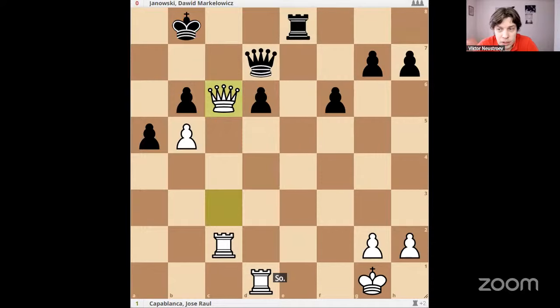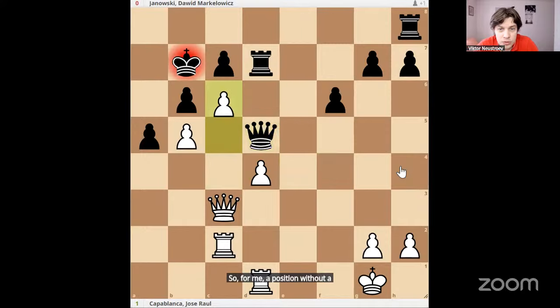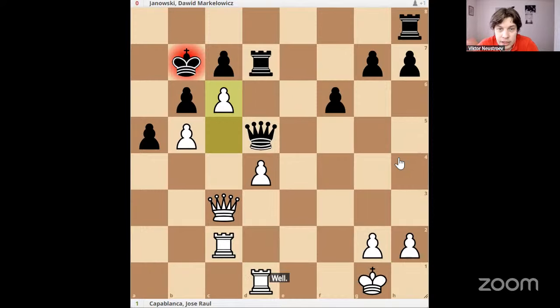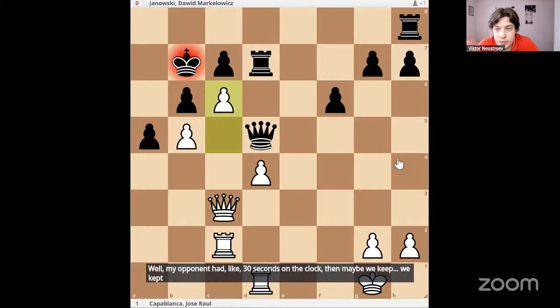So for me, a position without a rook, this is where I would resign if I were playing with black pieces. Well, if my opponent had like 30 seconds on the clock, then maybe we would keep playing. But if he has enough time, then it's time to resign.